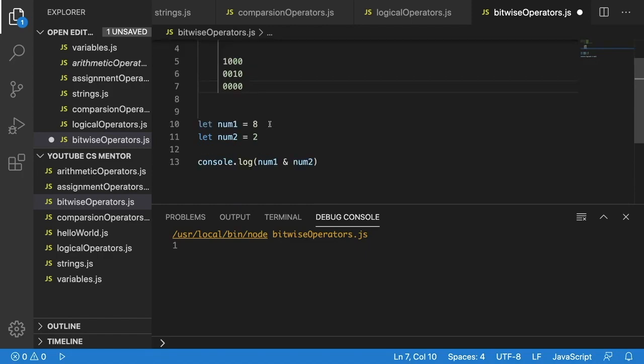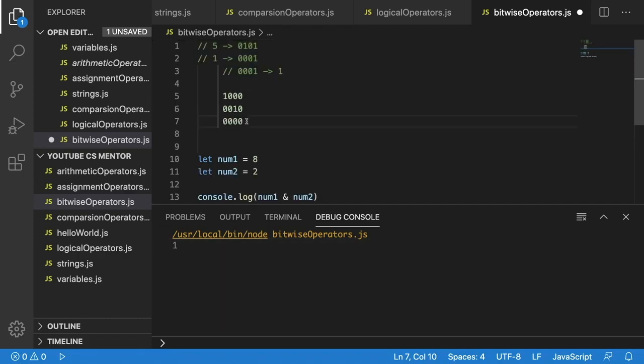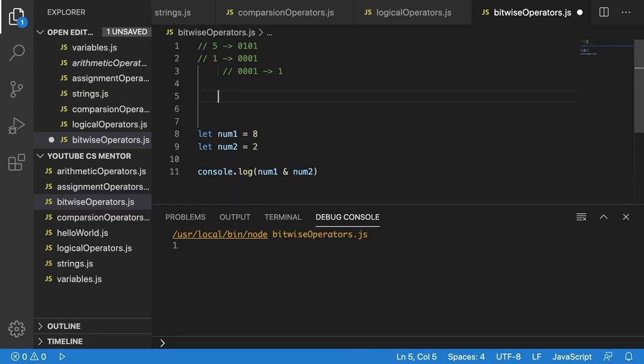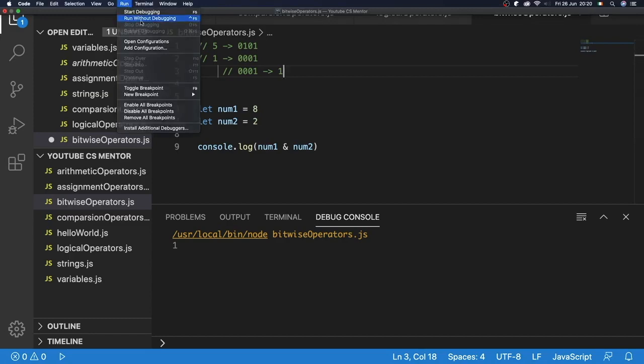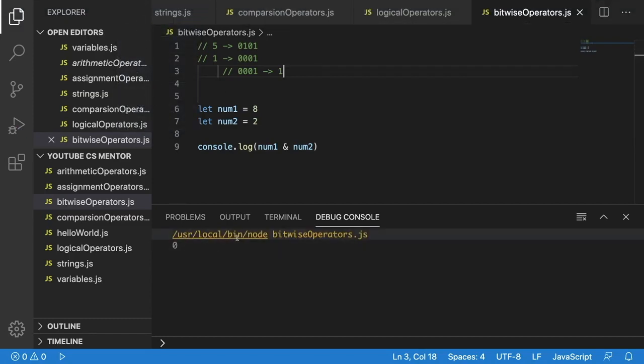So if we go and run this code, does that mean that we're going to get 0 as our output? Well, let's check it out. I'm just going to get rid of this here, because if we don't get rid of this, we'll get a compiler error and we'll not actually be able to run our code. Once I've got rid of that, I'll hit the run button, and we can see that we actually do get 0.